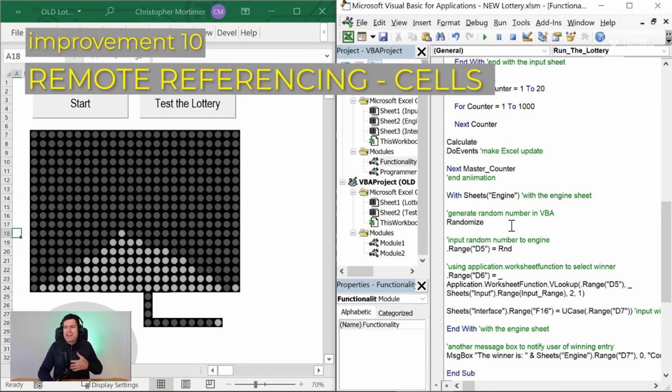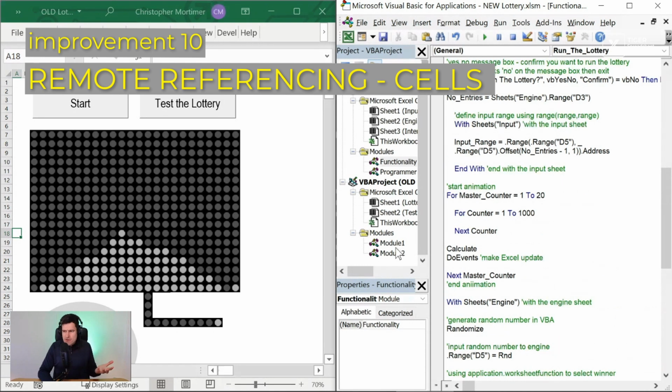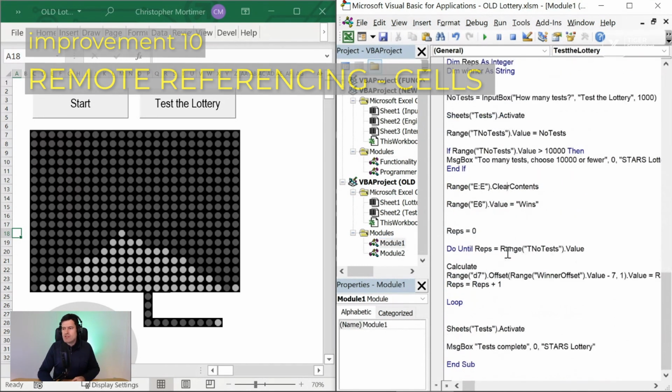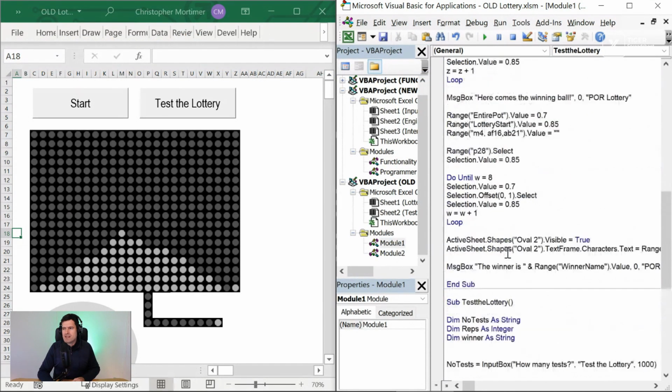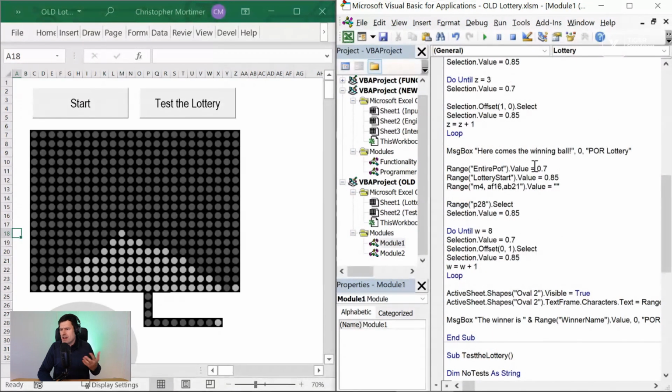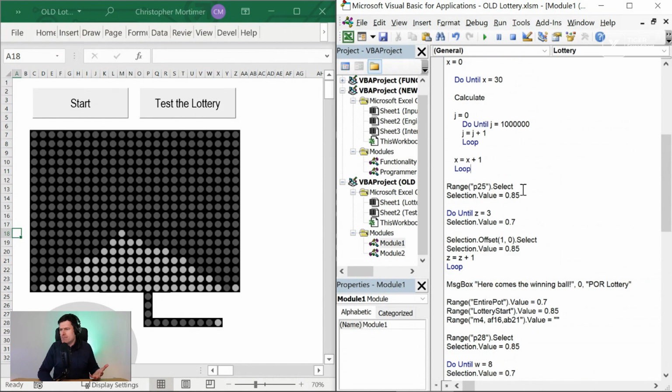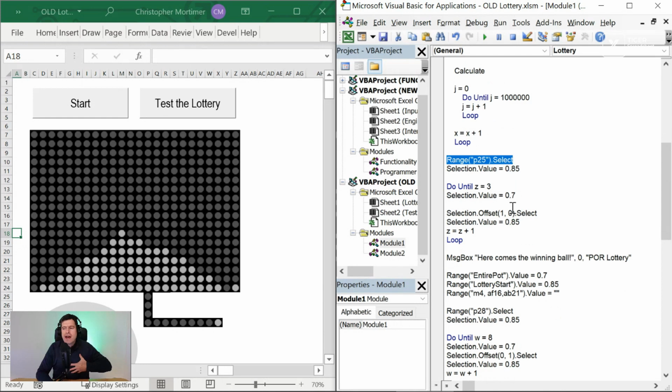And now number 10, a similar issue, which is to do with direct versus remote referencing. You can see I'm actually selecting cells here, Selection.Value. And somewhere here, I also select a cell. There we go, Range P25.Select. Now that's to do with the animation in this case, but that's also a very beginner approach to Excel VBA. We can do that remotely.